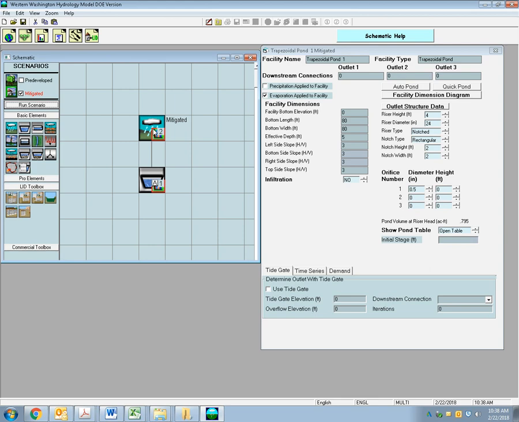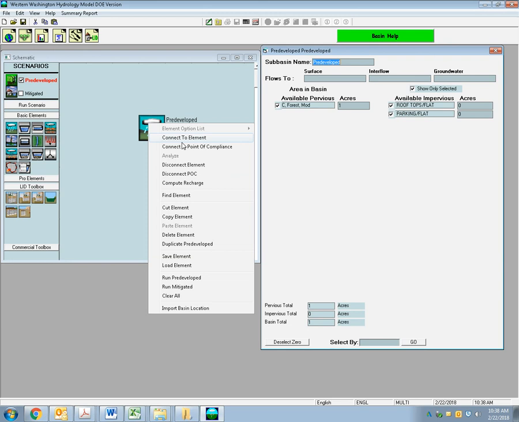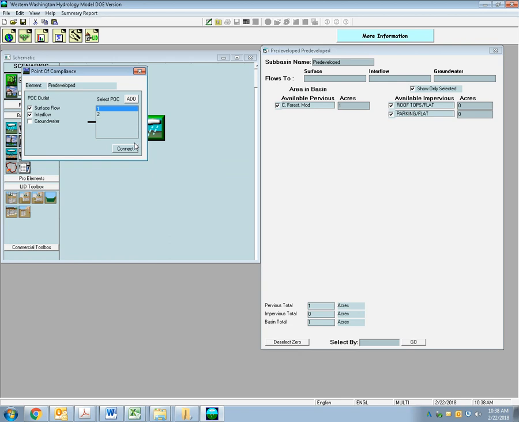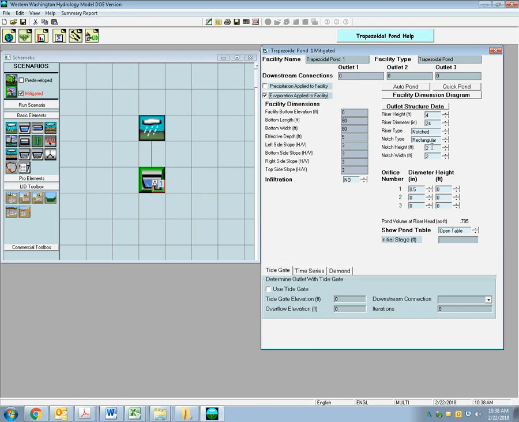All right. I'm going to disconnect POC. I went back to the pre-developed. So I'm going to go back to POC1. This is POC1. I'm going to run this again. So this time, I know that my low flow orifice is probably the right size. I'm guessing that this riser notch is way too wide. The notch width of 2 feet, I'm sure it should be like 0.2, 0.15, or something really low.